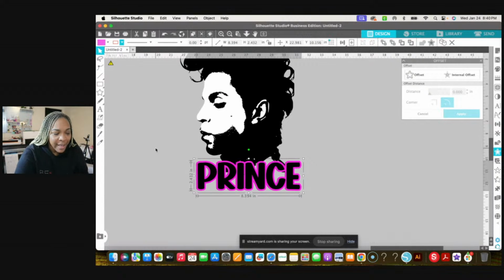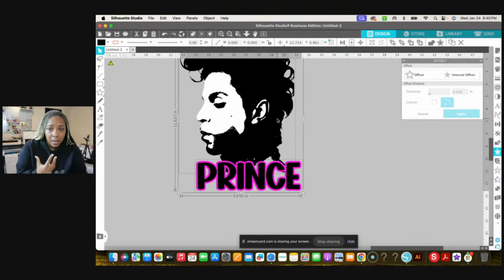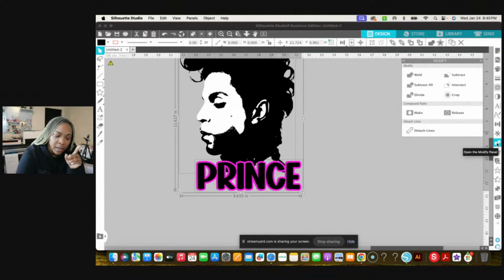So now I have the pink offset selected. I didn't select out of it. It's still selected. So now I'm going to hold down my shift key and click onto the black part of the design, not the white part, the black part of the design. And then I'm going to open up my modify panel again. So I have those two selected. I have the pink offset. I don't have the black word print selected. I only have the offset selected and his hair. Okay. So then I'm going to select subtract.